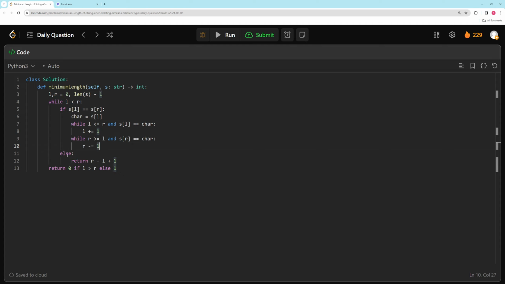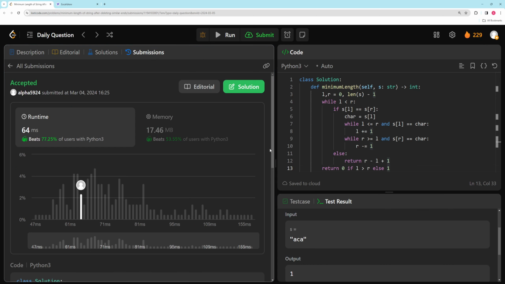And then otherwise, if left is still less than right, but the characters are different, you're done. Like, you can't do anything else, so you just return length of the string, which is just like a sliding window, right? Same kind of length, right minus left plus 1. And then this is just, like I said, just to check if you have that one character left over or not. And we can submit. It's a pretty easy one.